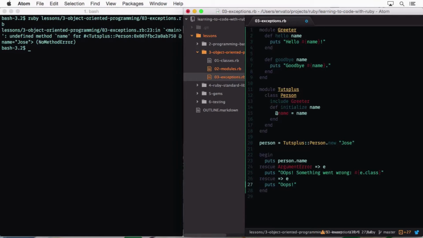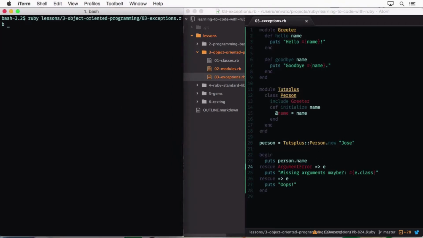For example, "Whoops" with no message, and here we could replace this with, for example, "missing arguments maybe." And this should be more appropriate to resemble this kind of error. So I'm going to save the file now and run this again. "Oops" is now retrieved, because that's the message that we were expecting for any other kind of exception. This is the standard behavior on capturing exceptions.